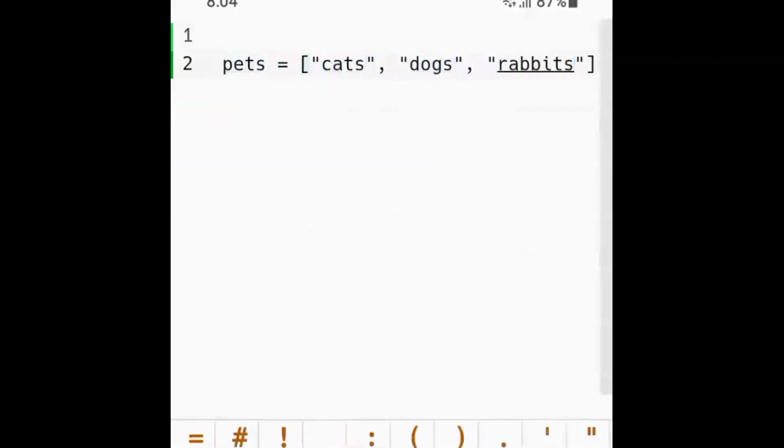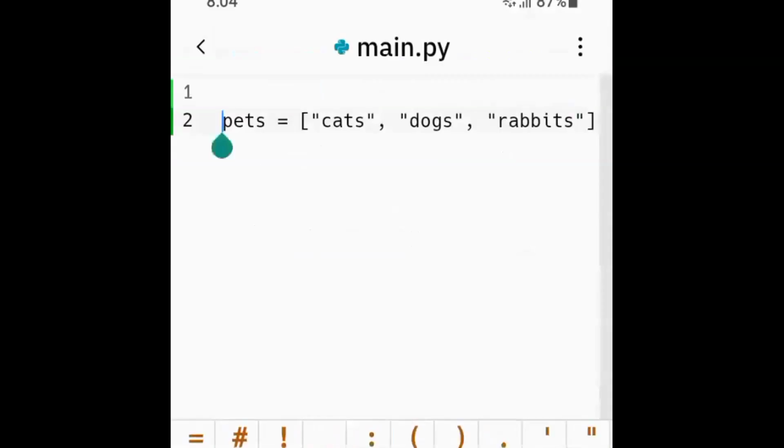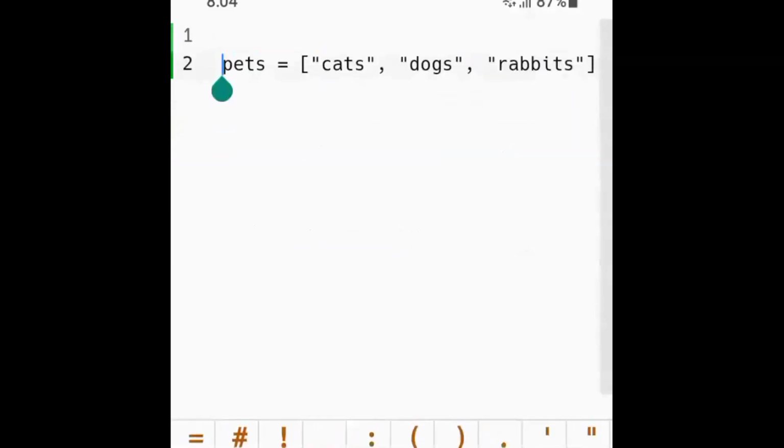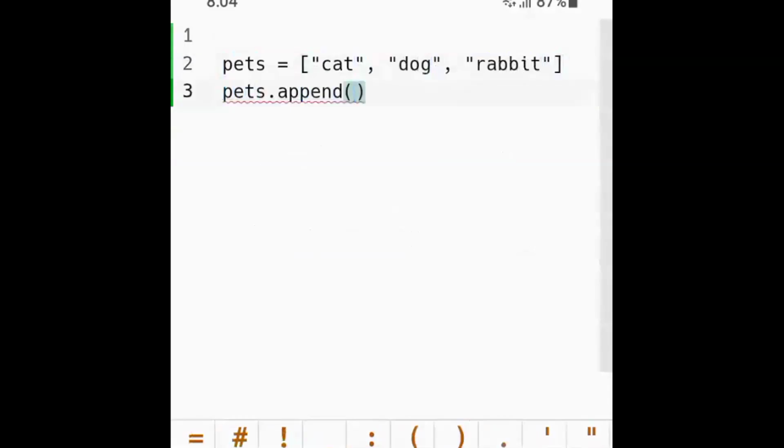Remember that. So here in pets, the values are going to be all strings: cat, dog, rabbit. So I'm considering an array where the values are all of string type. Okay? So cat, dog, rabbit. Then let's consider some ways that we can modify it. These are the array methods.